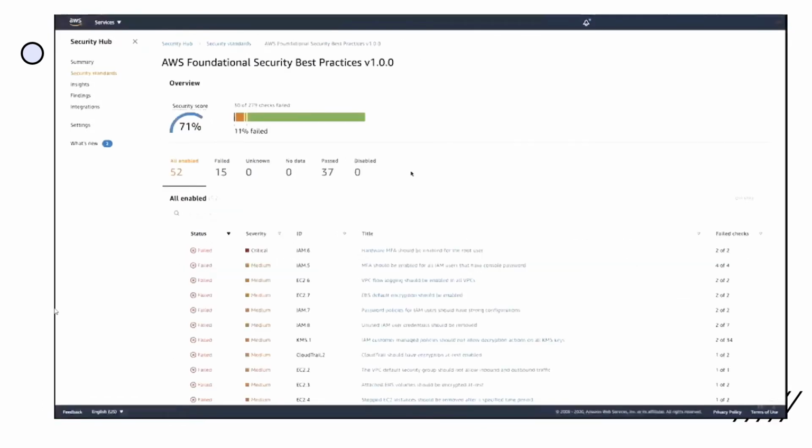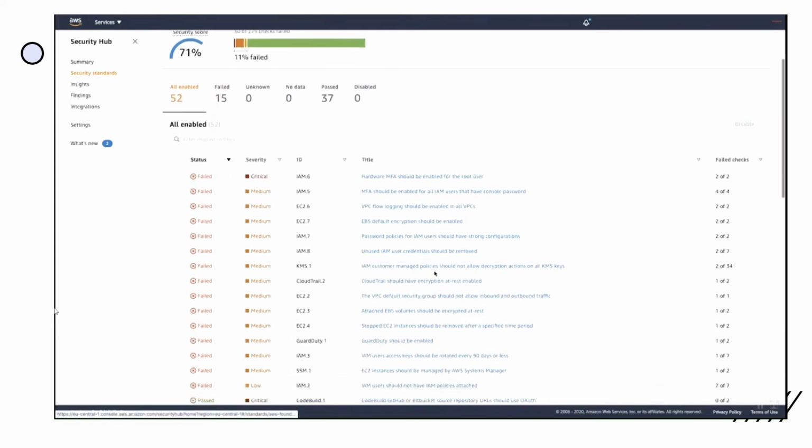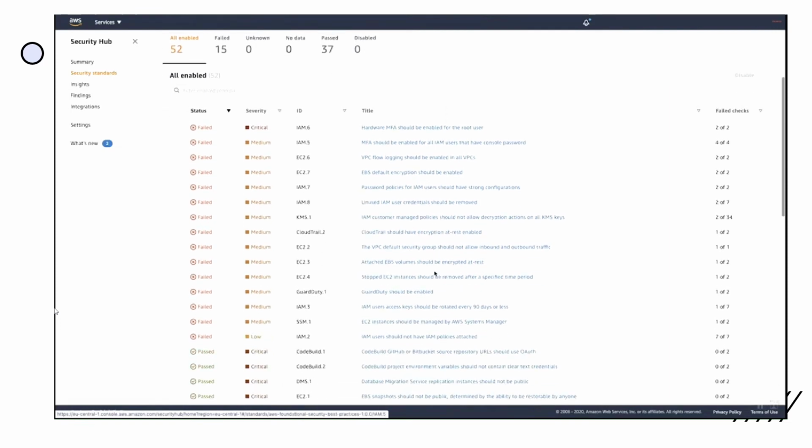So now over here I can see that under the all enabled ones, the status shows from top to bottom. If I scroll down, I can see the failed to passed, which means the status is shown from failed to passed, and all the security checks from the critical, medium to low, and to again critical. Also, the failed checks are shown, which means they show the highest failed checks first and then the lowest ones.